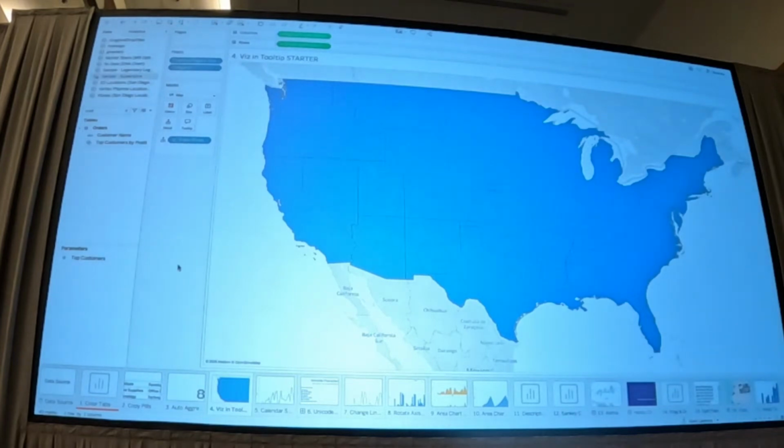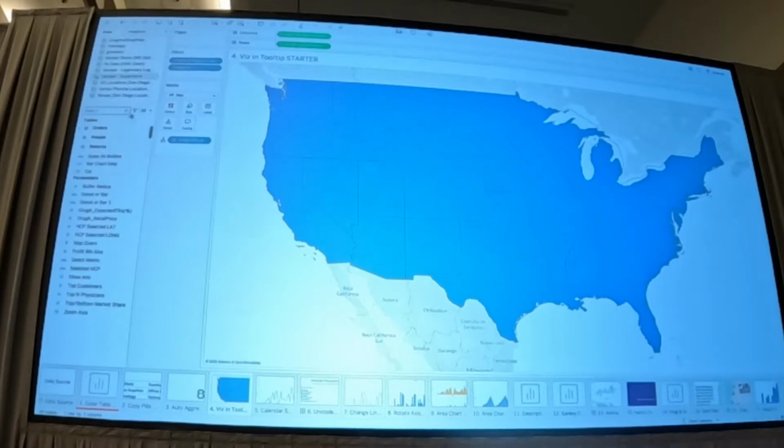Okay, these three were pretty fast, just to get you started. Now, when you have a map like this one by state, and I want to look at the breakdown, for example, by city, I'll give that level of detail in a tooltip.